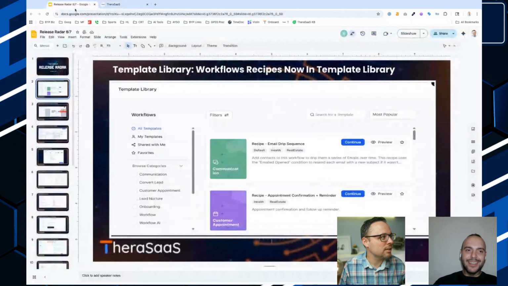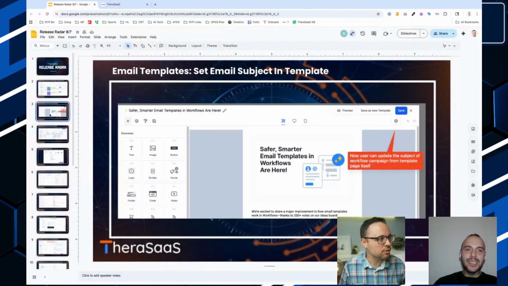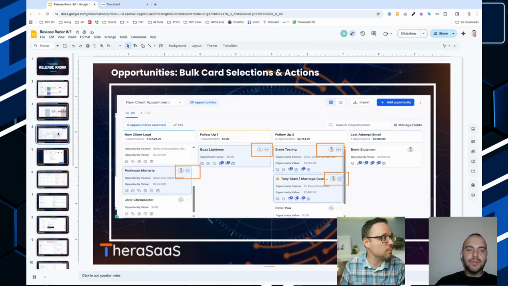All right. Next update is we will eventually, well, this isn't on all accounts, but you should be able to set your subject line inside the template. So it's going to be the same subject line when you need to use the template for a campaign or in a workflow. That's right. It's going to be important.